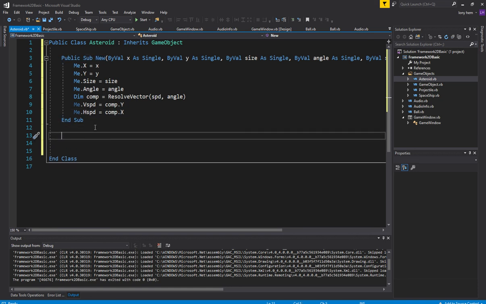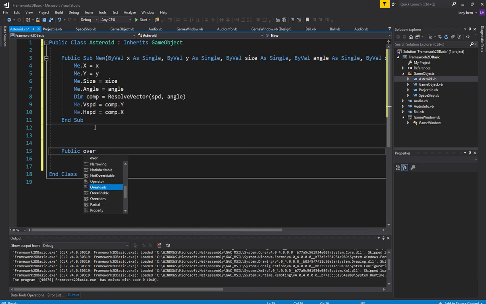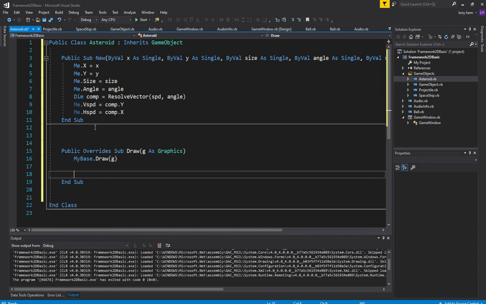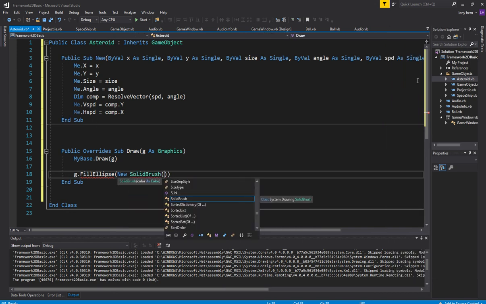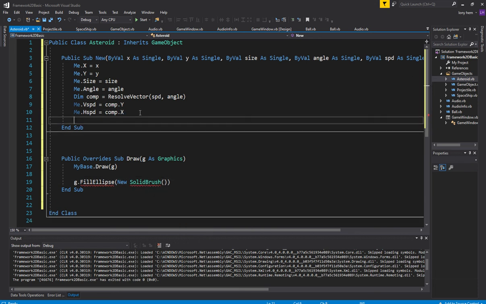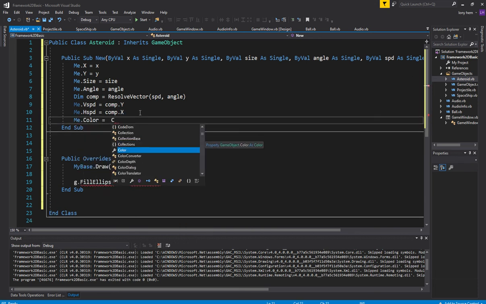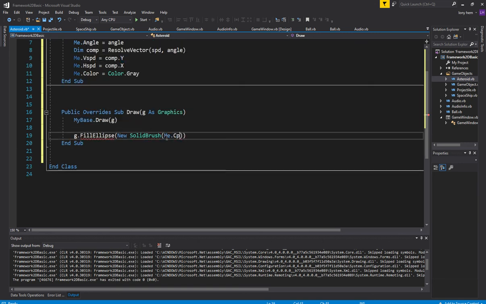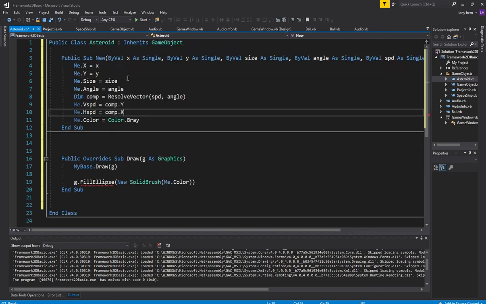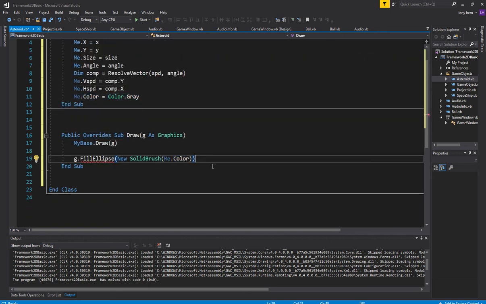I need to draw it now. So I'll go public override to draw the base class's draw function, and what I'll then do is draw some ellipses, basically circles. And I want to give it a different color. Maybe I'll give it random colors, maybe I'll pass in different colors as well. Just wondering. Make it all grey. Too much work. I'll just use the color that I set in the load, I'm just using this color.